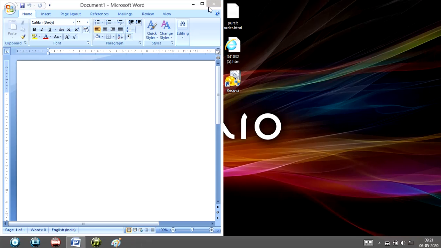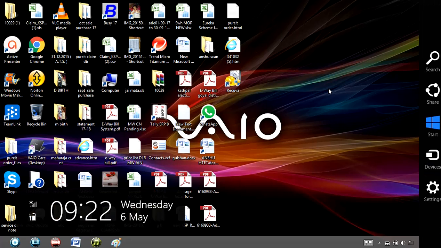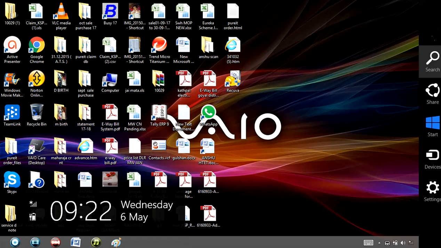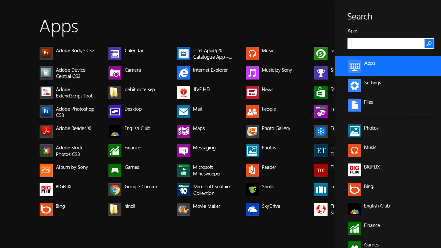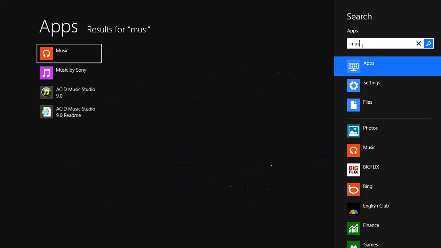Okay. Our next practical is how to search a particular file or an application in your laptop or system. For this you have to just click at search button. In the search box I am typing music because I want to search songs. Okay, so here you can see music icon is available here.